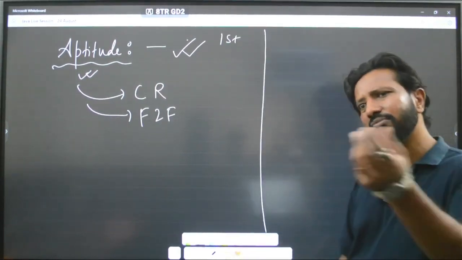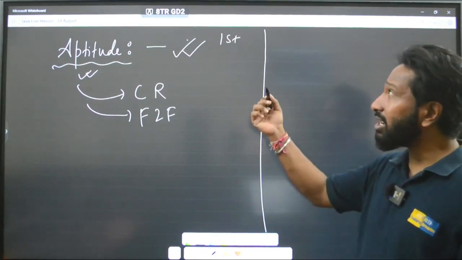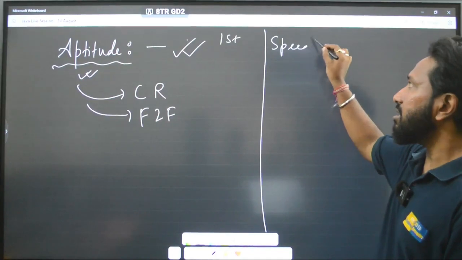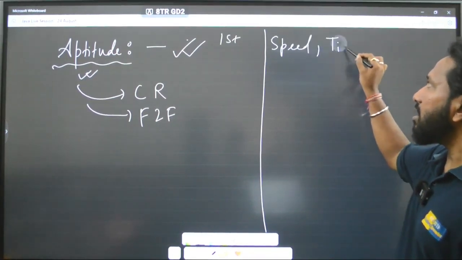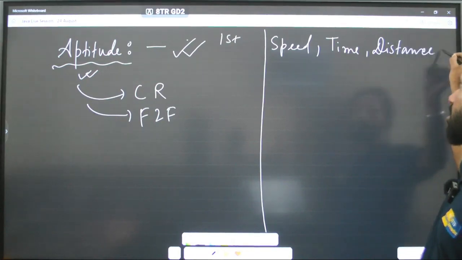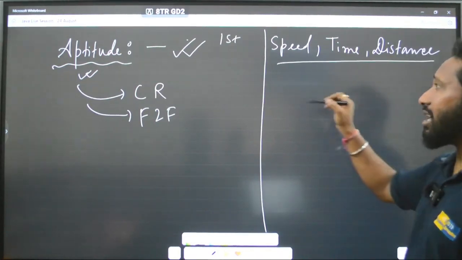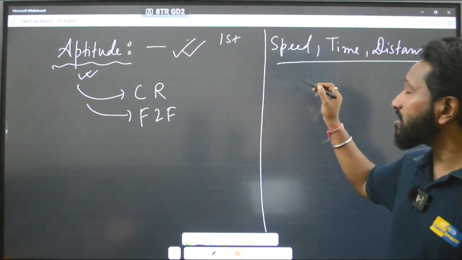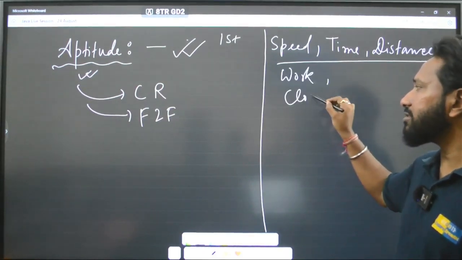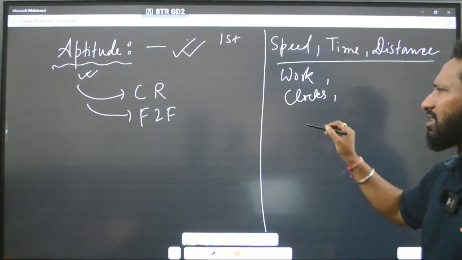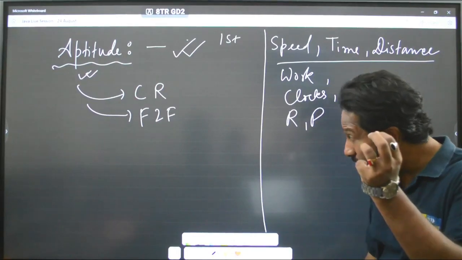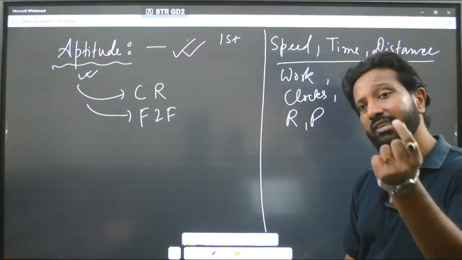There are lots of sections. I might not be remembering all the sections, but I can say there is something called speed, time, distance. Then we have work. Then we have clocks. Then ratio proportion.